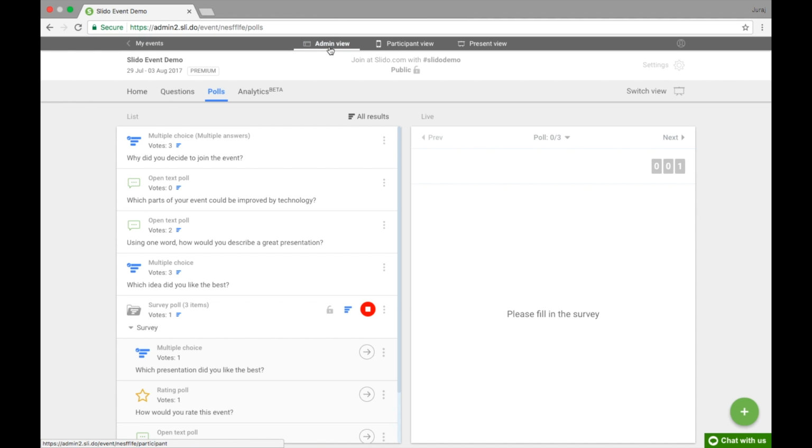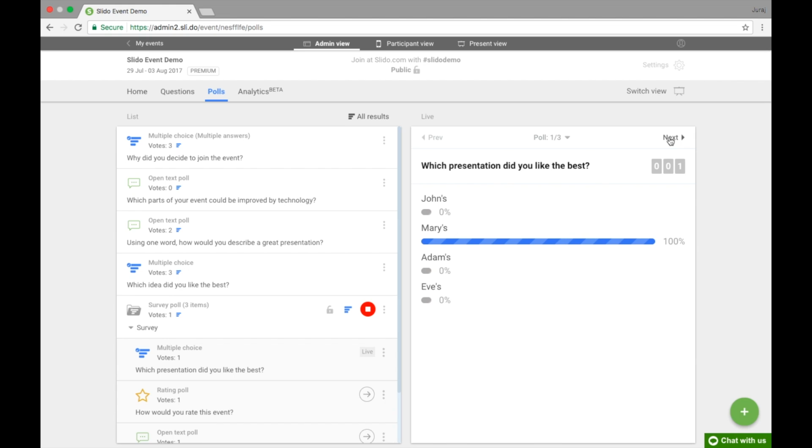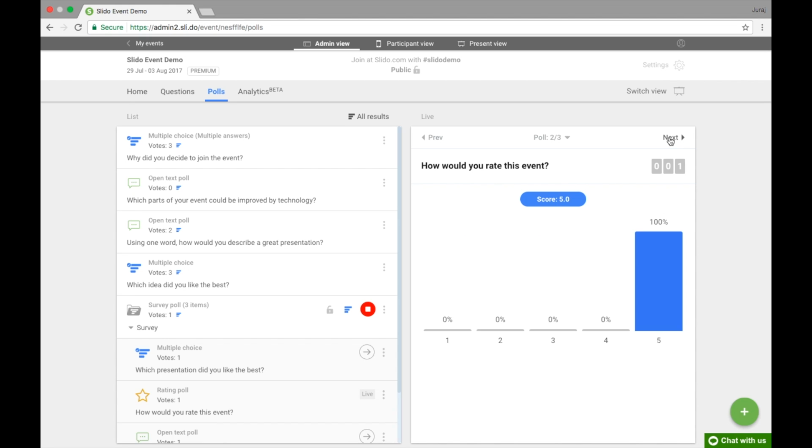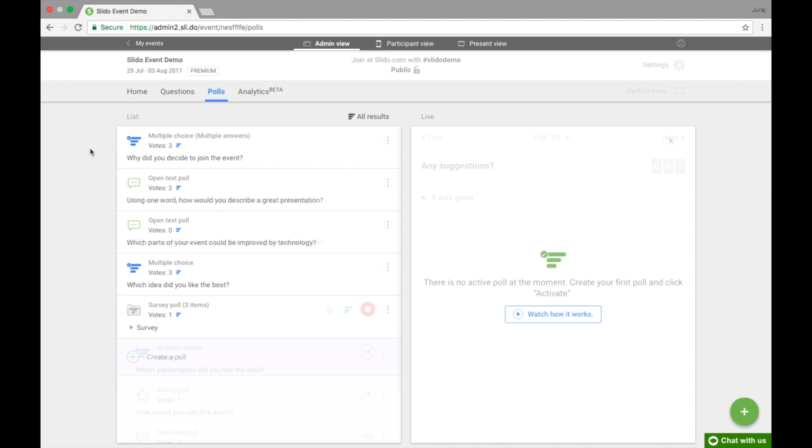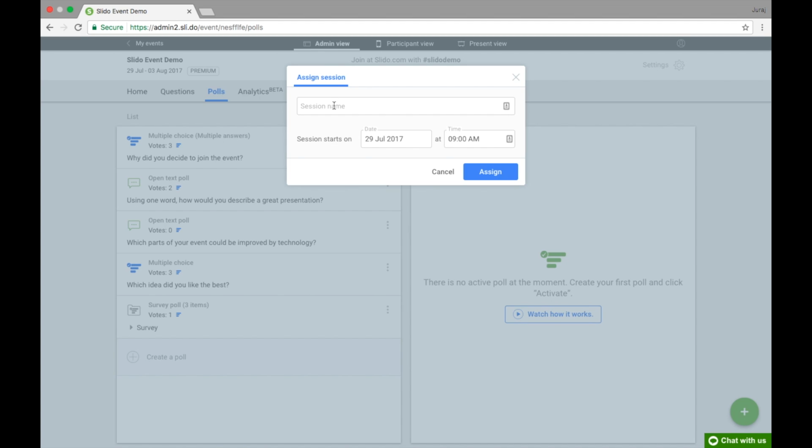Then, you can display the results one by one on the presentation screen. Before we move on, I'm going to show you one more trick with polls. If you are running polls at various sessions throughout your event, you can easily organize them into folders by assigning a name, date, and time to keep track of them.